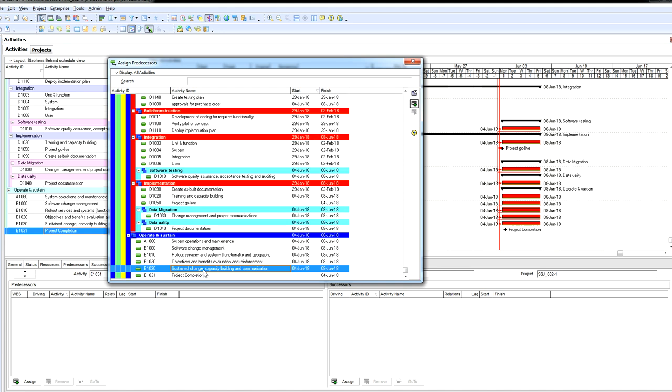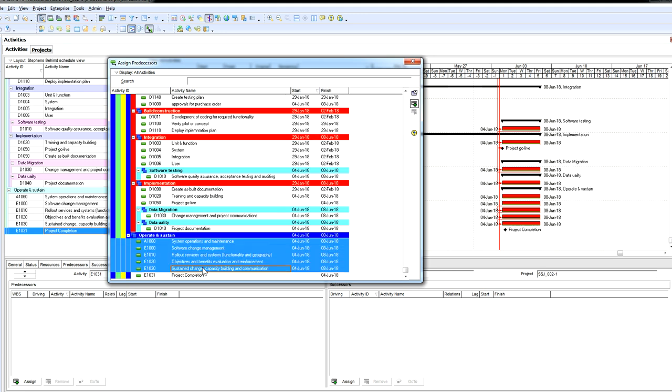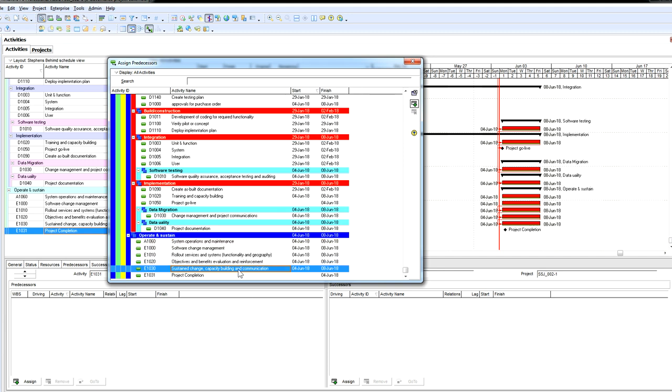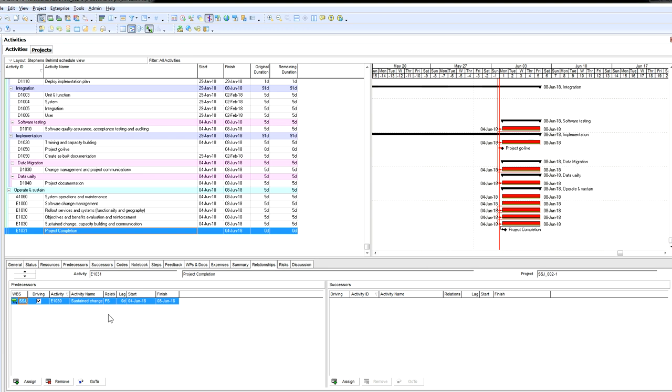Now if you wanted to add multiple activities, all you have to do is hold down the shift button, click on the activities you want to highlight, and then just press the plus. But we only want this activity here, so we'll click the plus button and click exit. Okay, so there we go, we've added that activity in there.